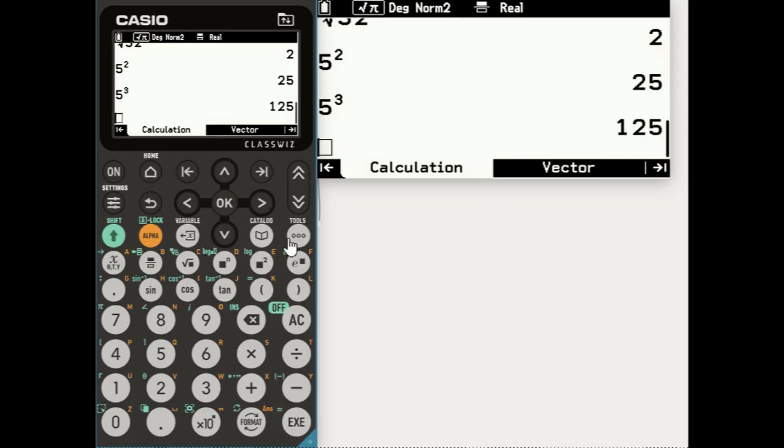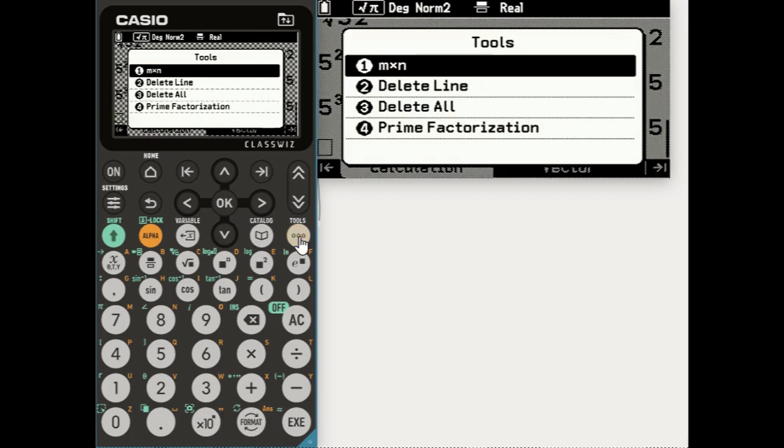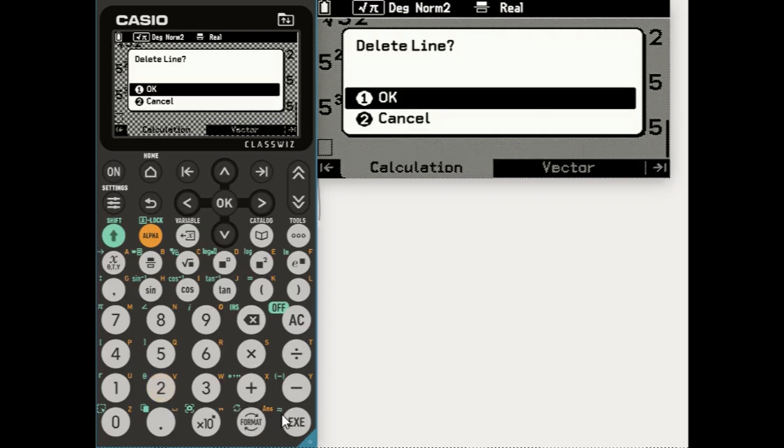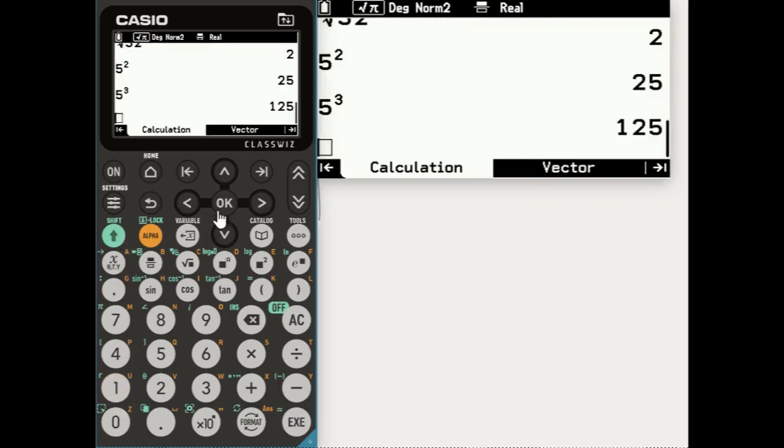Now, there are 3 buttons that you need to look for: the variables, the catalog, and the tools. At this moment, let's look at the tools. For tools, the only thing that really matters for us now is the delete line or delete all. If you want to delete the last line, you can scroll down and press enter, or simply choose the number, so press 2 and OK, 1, and that deletes the line.